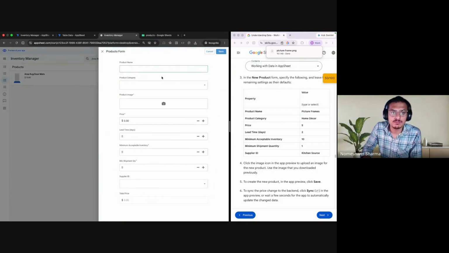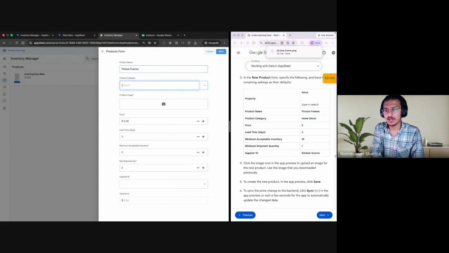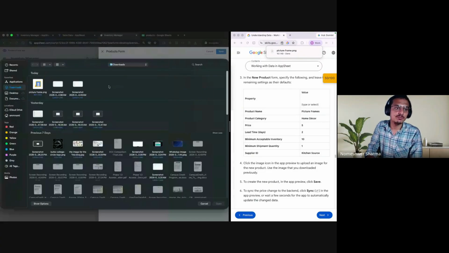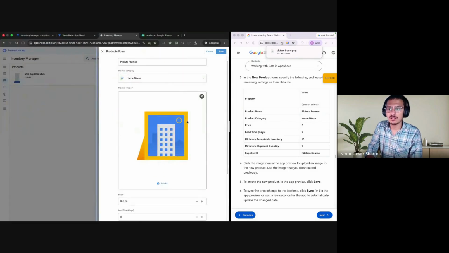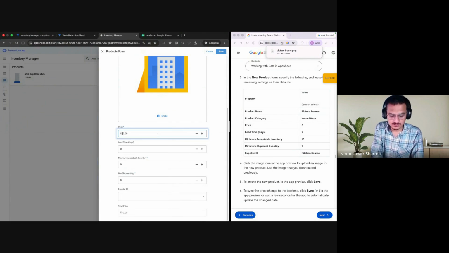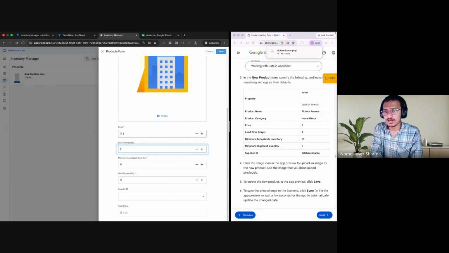Okay, add a new product, and the product name should be picture frames, and product category will be home and decor, and the product image is going to be the one we have just downloaded, and right after that price value will be 5, followed by lead time should be 2, followed by minimum acceptance inventory 10, followed by shipment quantity 1, and supplier should be kitchen sauce.